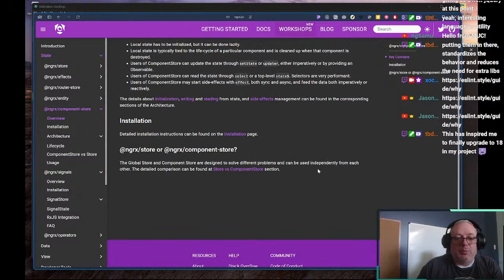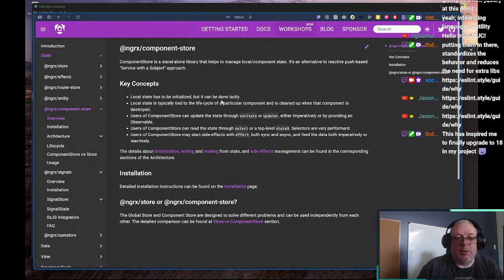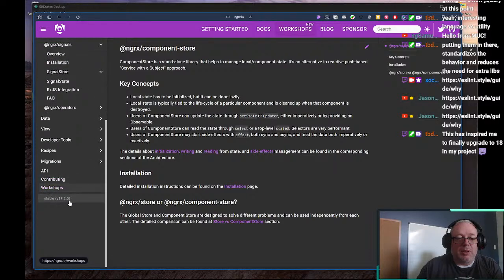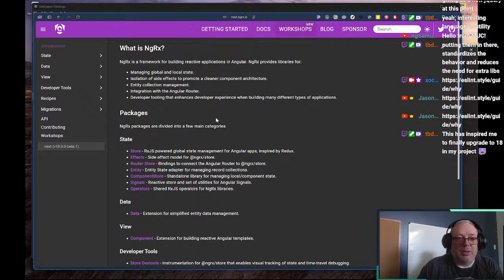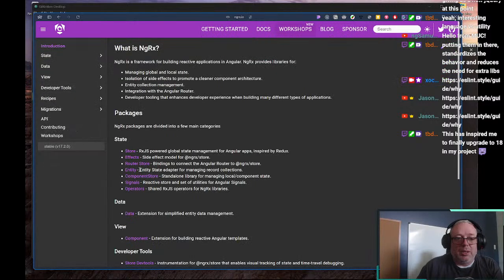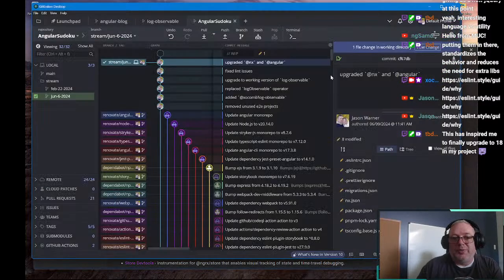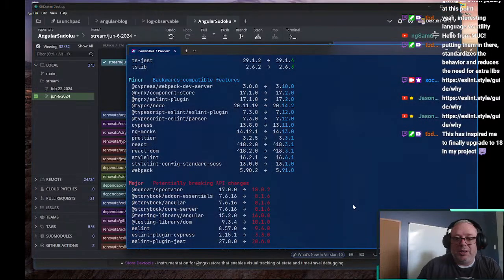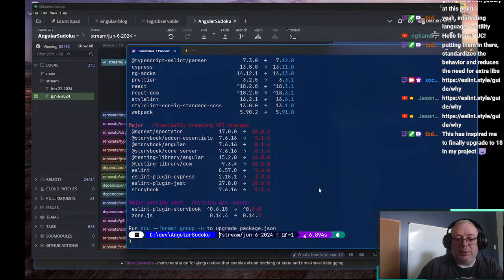I'm curious. So 17.2 is the latest version. Next is 18 beta. So there just might be some stuff that needs to happen before they go above 17. So we'll go ahead and we'll start with that one. We'll start with the NGRX component store.